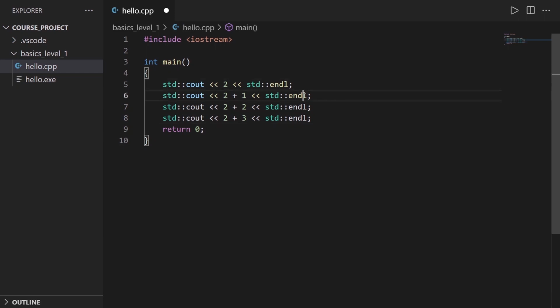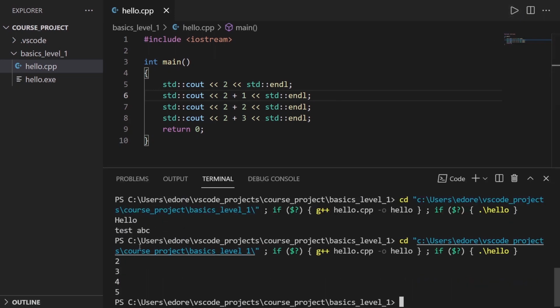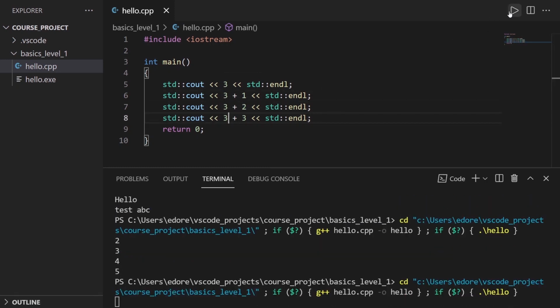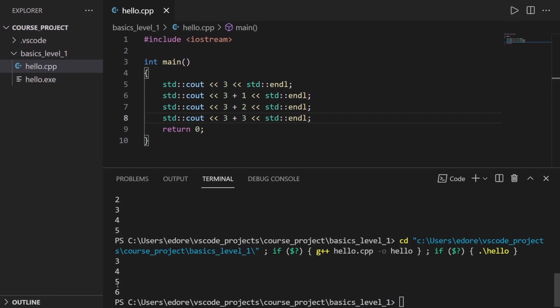So I want to print 2, 3, 4, 5, for example, with this syntax: a number, and then number plus 1, number plus 2, number plus 3. If I run that code, you can see I have 2, 3, 4, 5, which is what we expected. Now let's say I want to start from the number 3. I need to change here, and change here, and change here. If I run it, it's working, we have 3, 4, 5, 6.